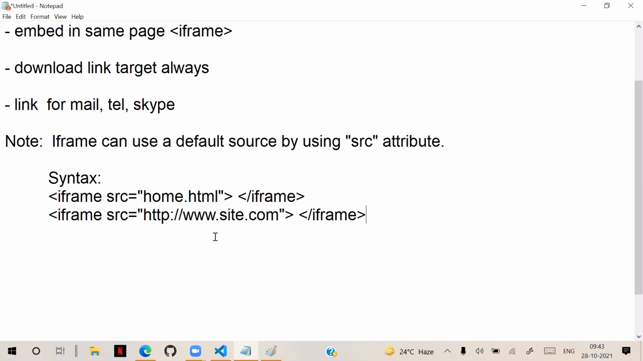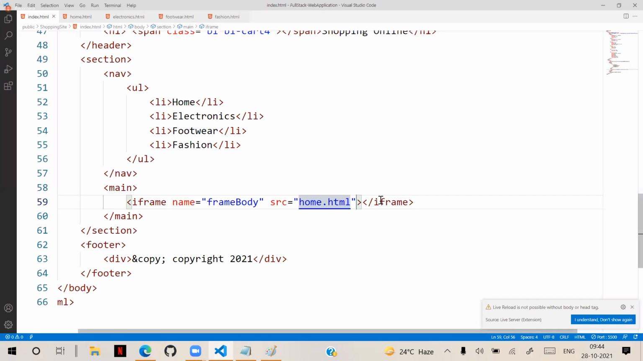You can add this by default, and it will change automatically when another source comes. Through hyperlinks, you can keep another source, then it will change automatically. Okay. Now see here. So when we have to define, home should be a link.